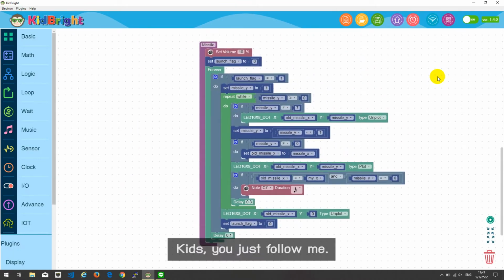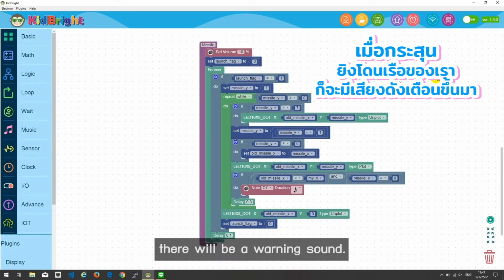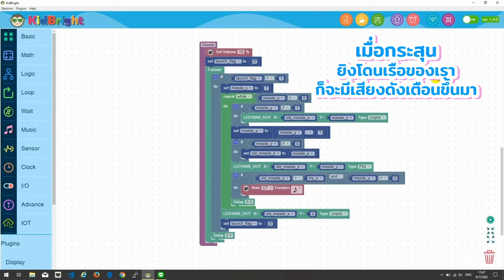Kids, you just follow me. We need the ammunition to be fired from the enemy ship towards our ship. When an ammo hits our ship, there will be a warning sound.